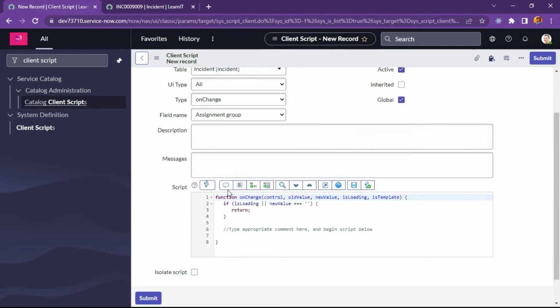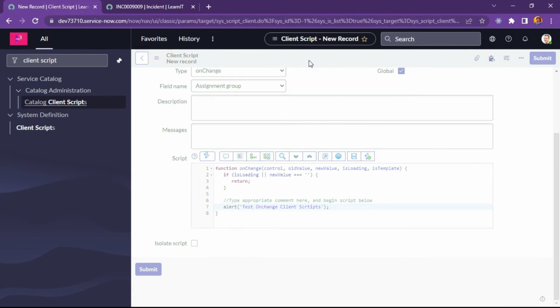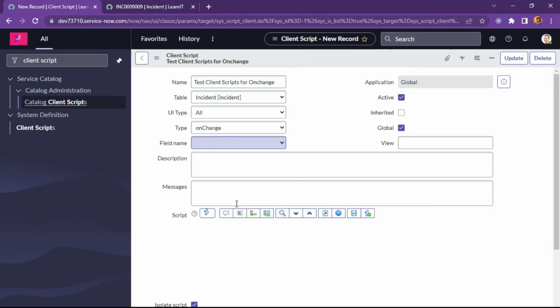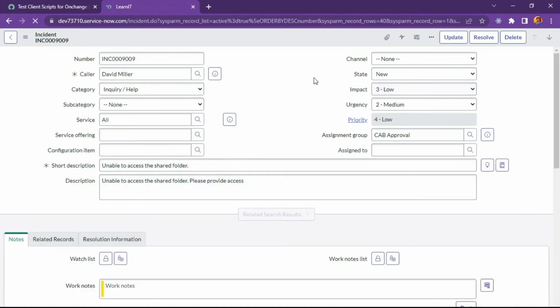So we will type something and check whether our client script executes correctly when the assignment group changes. Let me add it here. Okay, let me try to save. This is our script, which is saved now. Let me reload the form again, change the assignment group, and see whether our client script is executing or not.